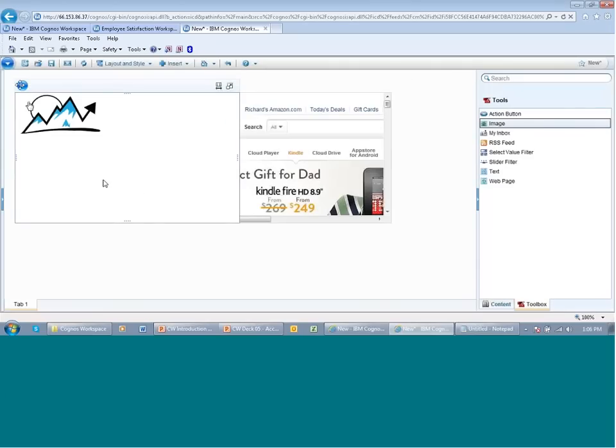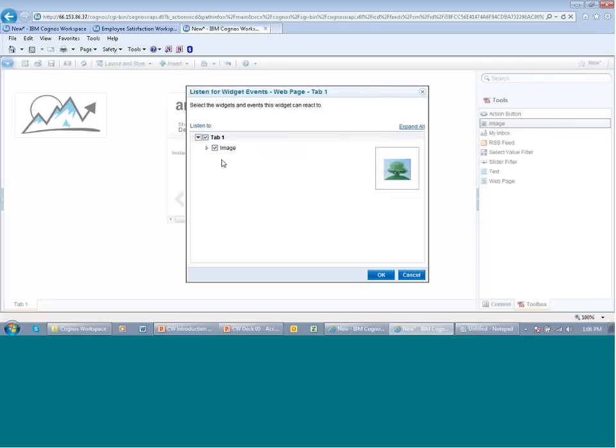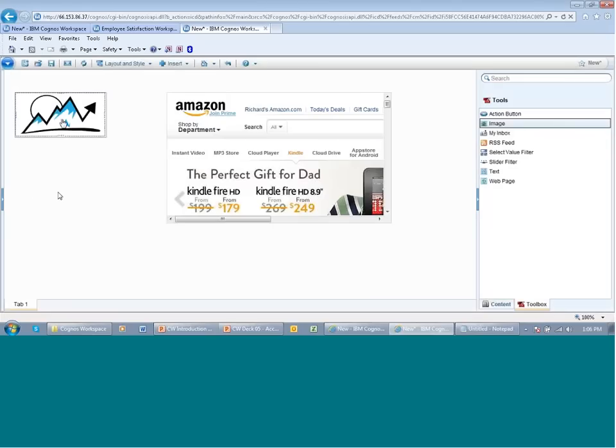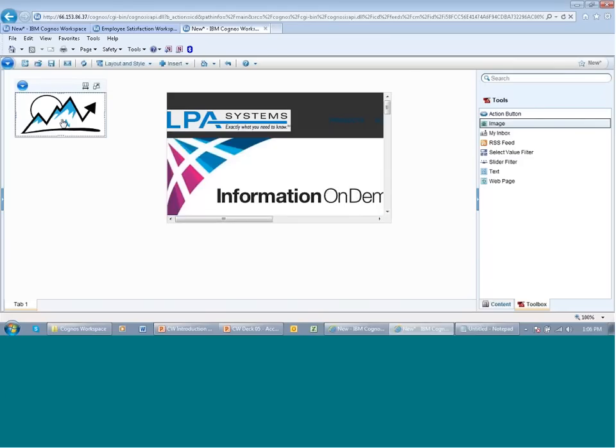So now I've got a widget that's got an image, and I've got a widget that is a web page. And by default, this guy is set to listen for URLs broadcast from the image. So when I click on the image and broadcast lpa.com, the web page receives it and reacts to it.